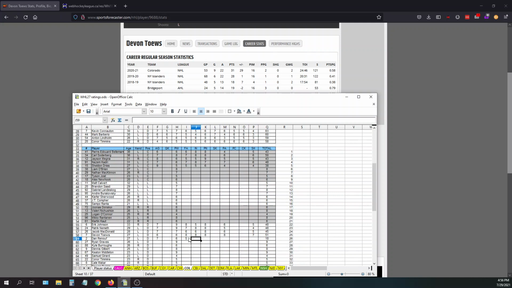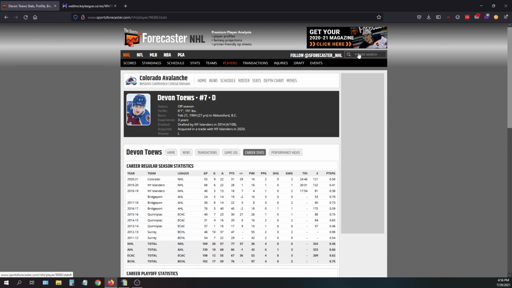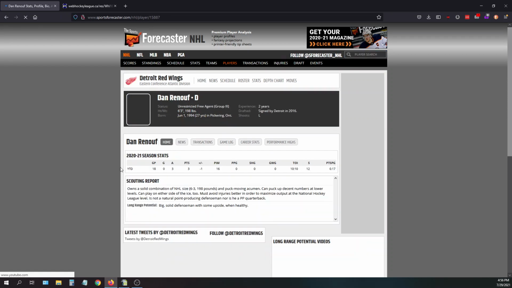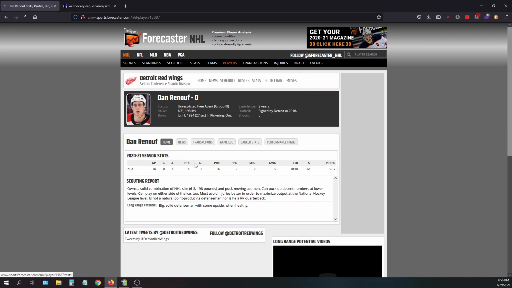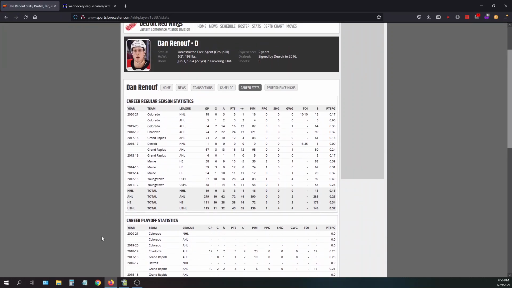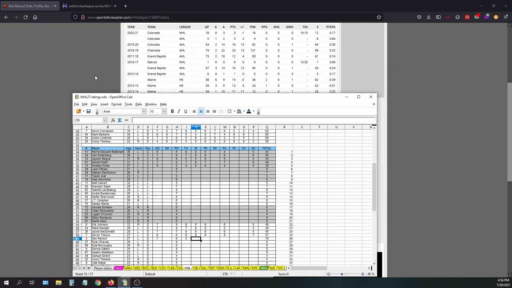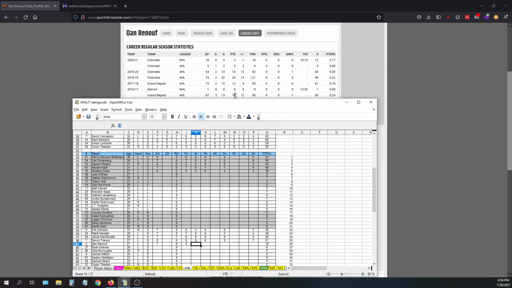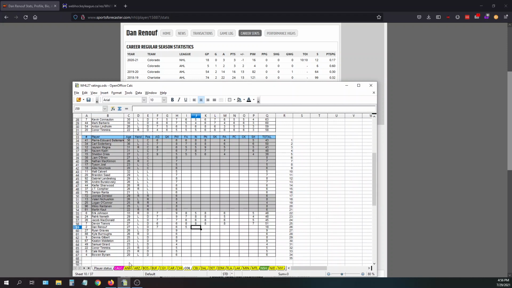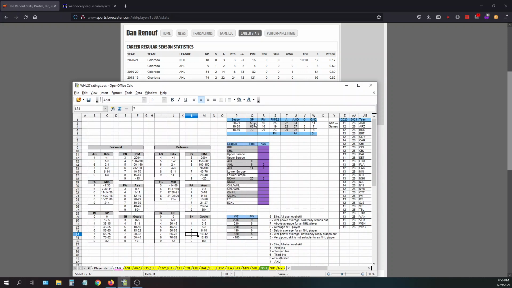And then our last player, Dan Renouf. Let's get his last 3 seasons here. Right there. Mainly an AHL guy. So last season he had 23. There we go. We're going to add 26 games to this season. And he was with Colorado, so he has 12 games there.